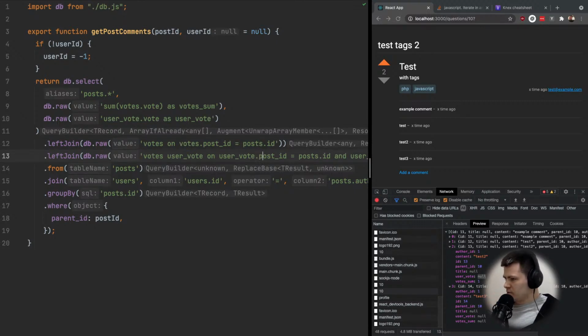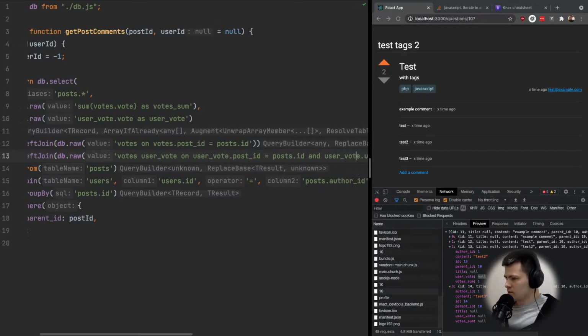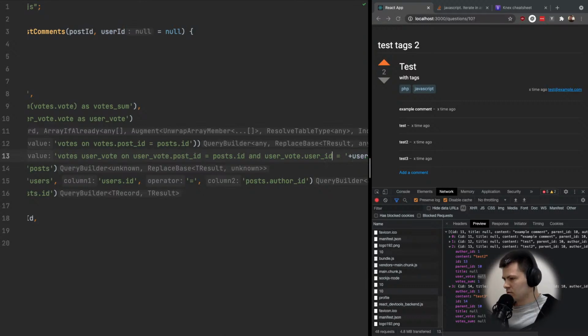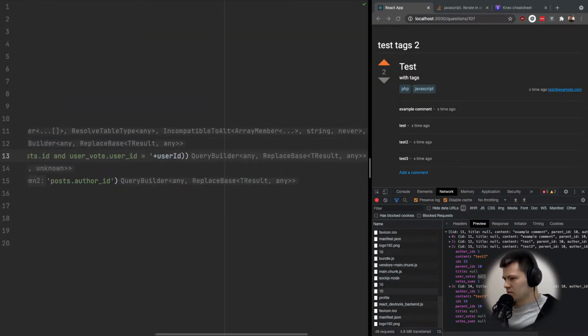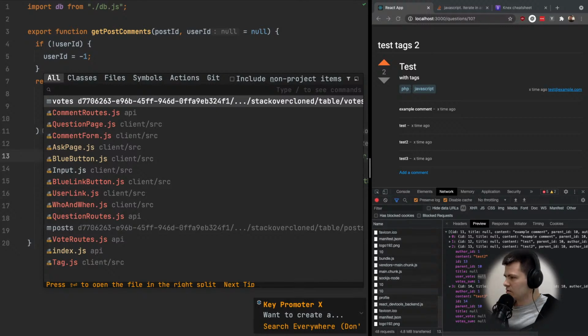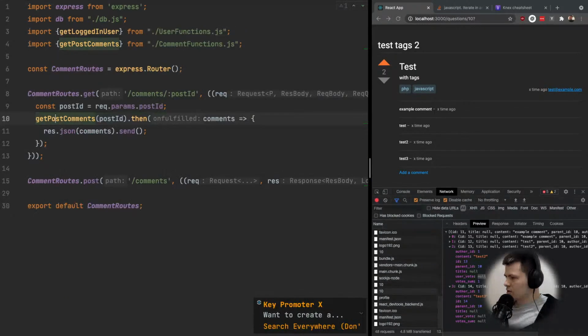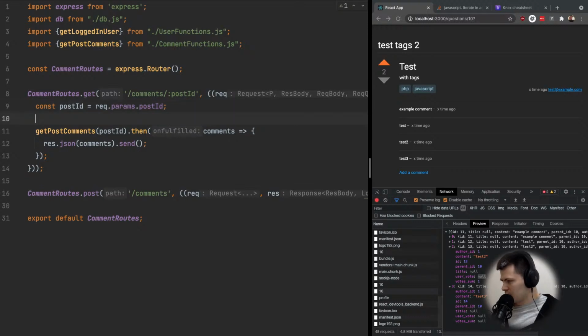Let's say user vote post ID is post ID, and user vote user ID. Okay, we need to pass this user ID from comment routes. So get post comments. Here we want also to have user ID here.